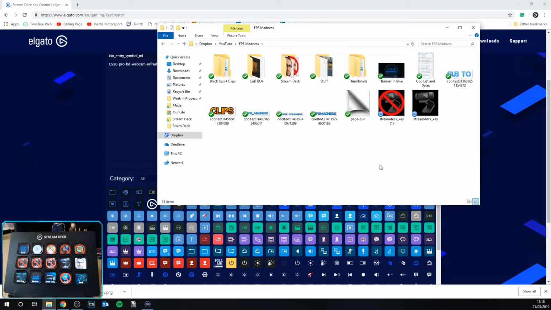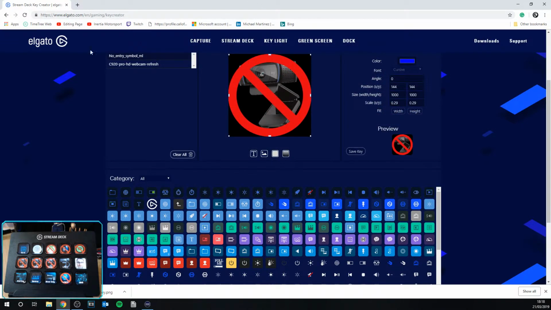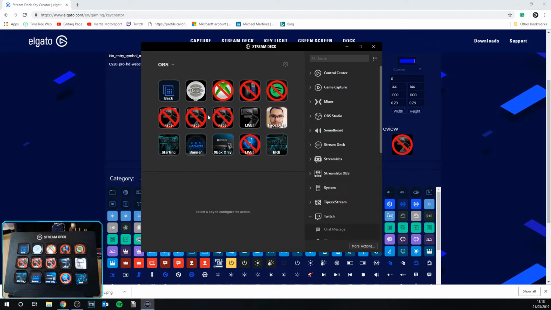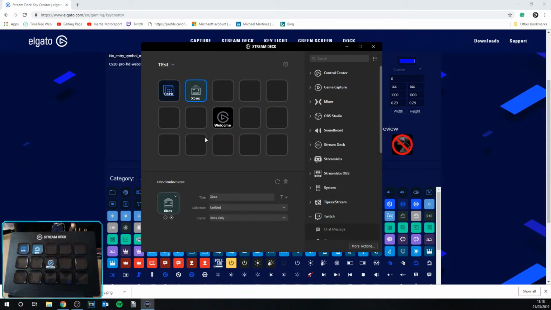Okay guys, so all I've done is gone into my downloads and put them in here. So these are the 2 keys that we're going to be using. So, let's bring back our Stream Deck. Let's go across to our test profile. And basically, this is the Xbox.